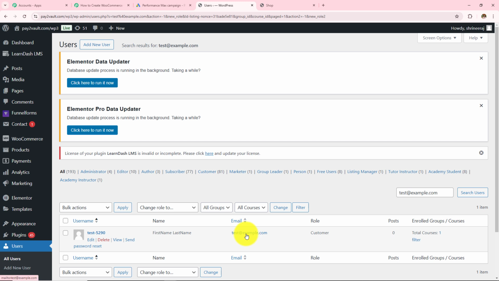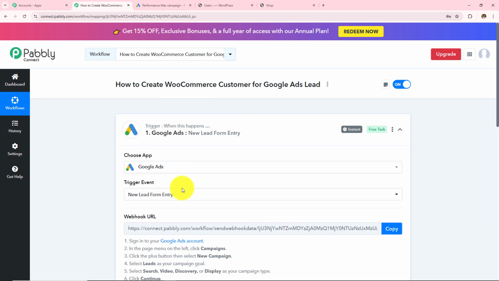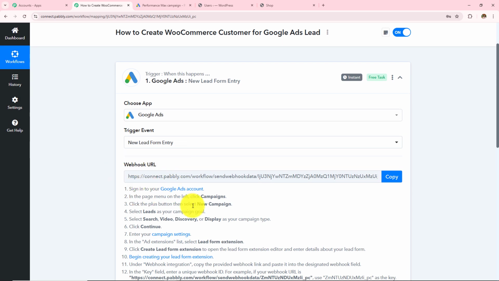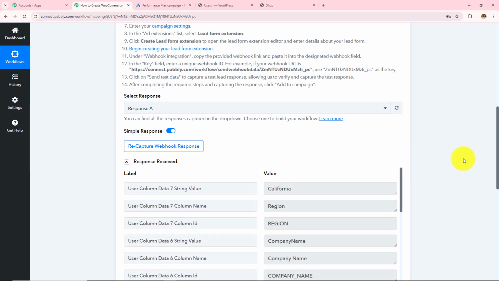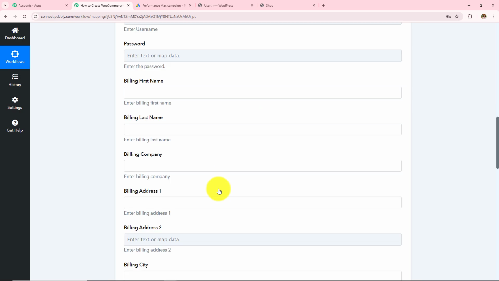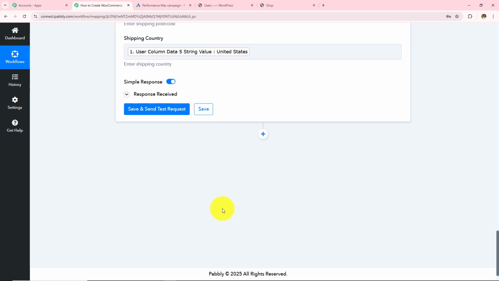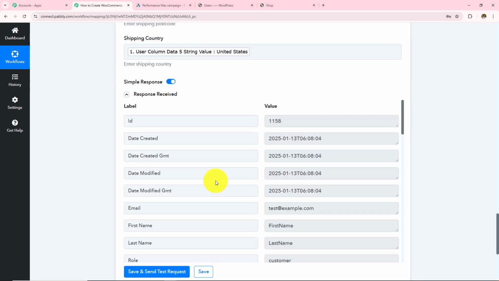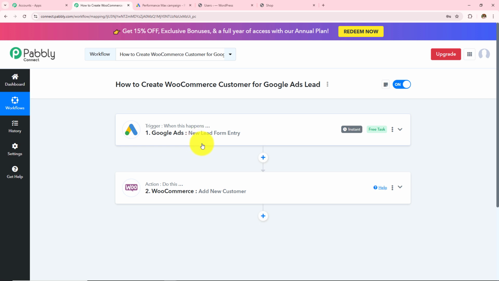Email address was test@example.com. So now to summarize, we took Google Ads as a trigger application where we made connection with Pabbly Connect with the help of this webhook URL. We sent the test data from Google Ads and received that test response here in this workflow. Then we moved to the next step where we wanted to create the customer. So we took WooCommerce as our action application, made connection with Pabbly Connect and entered all these details with the help of a method called mapping. Simply clicked on save and send test request and received the response as this customer being created in my WooCommerce account. So this is how this automation workflow will run, and here we have successfully created automation between Google Ads and WooCommerce with the help of Pabbly Connect.